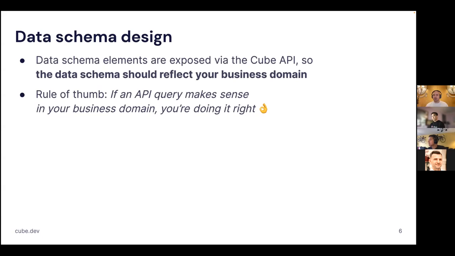So we are getting a lot of questions on Slack and other channels, like how to create cubes, how to design a data schema that would provide the best developer experience possible, or what is the optimal design for the data schema. So I would say that probably it's a good idea for you to default to this rule of thumb.